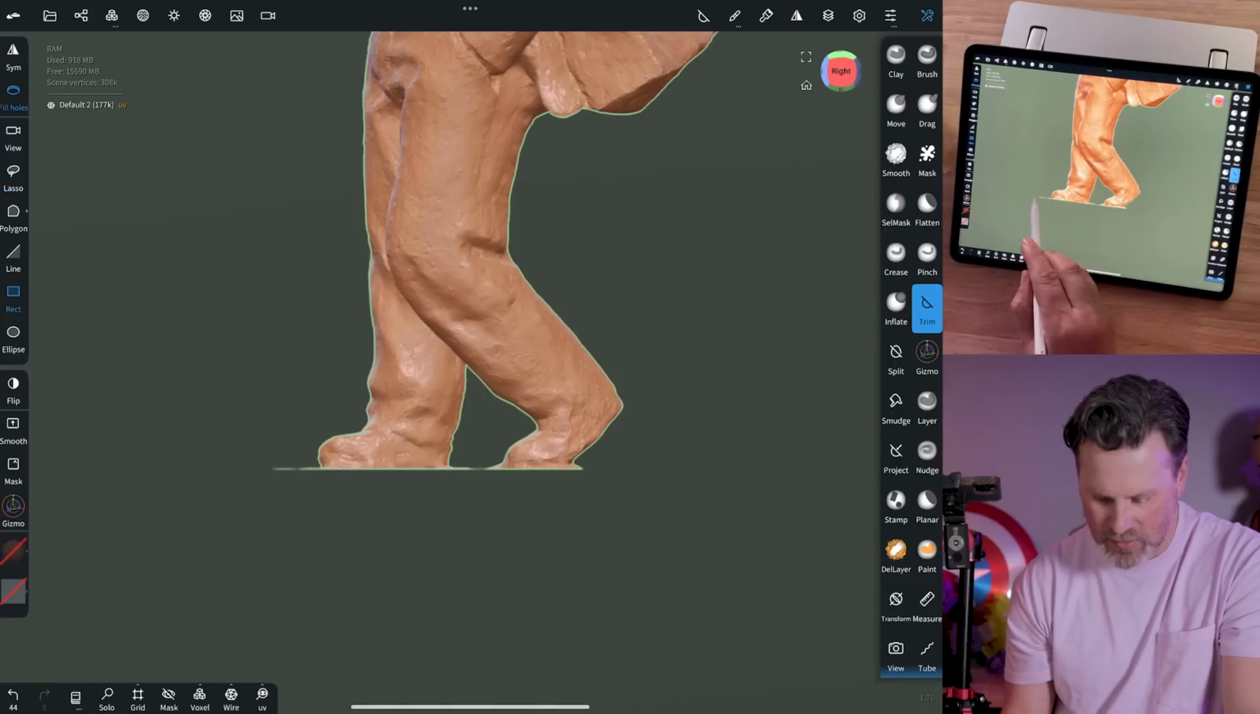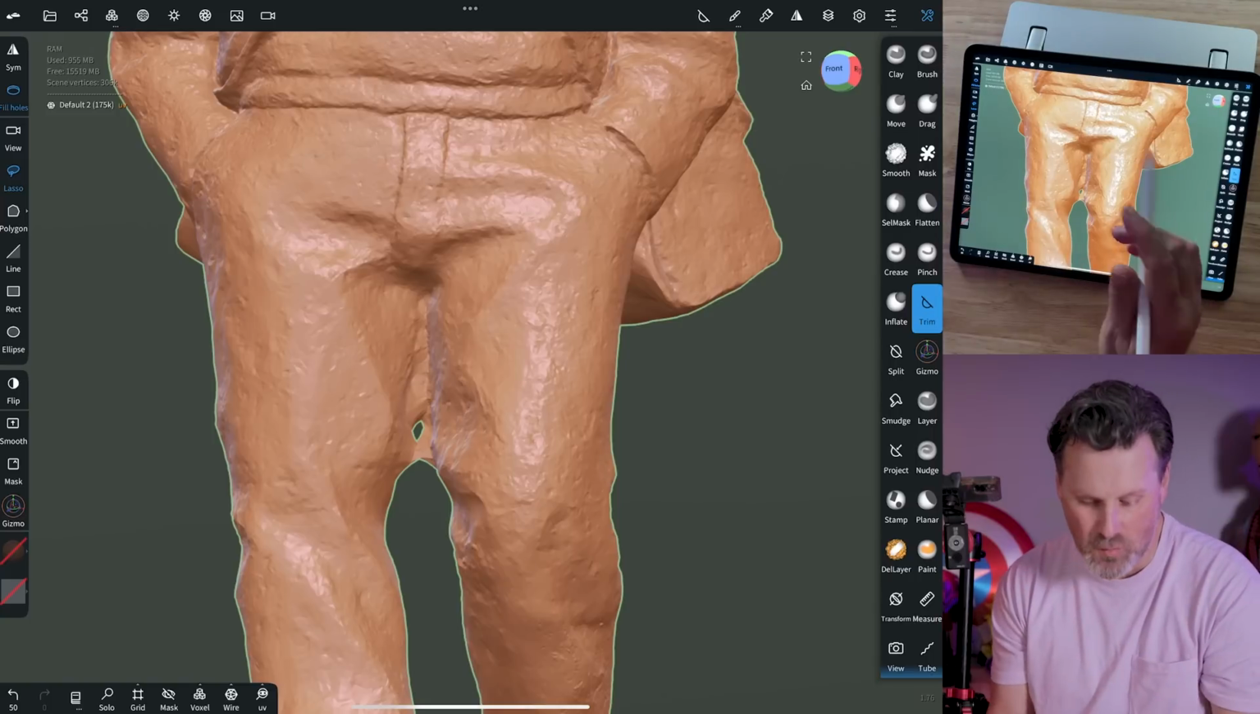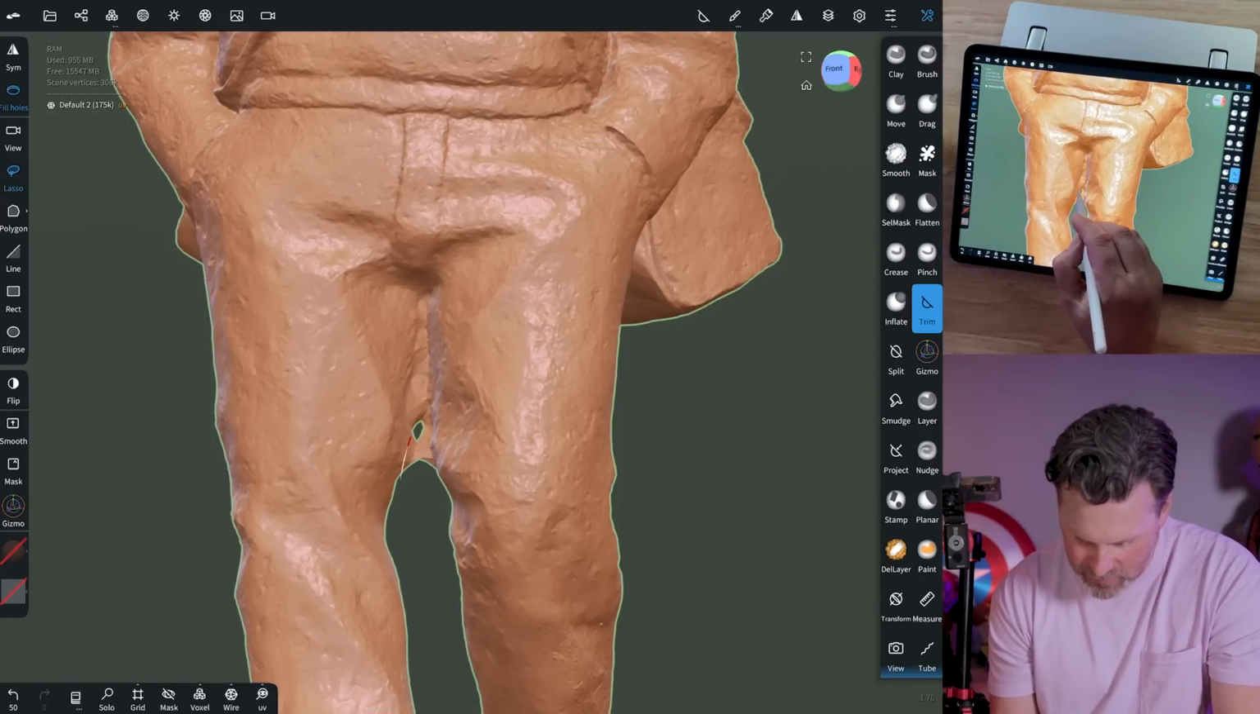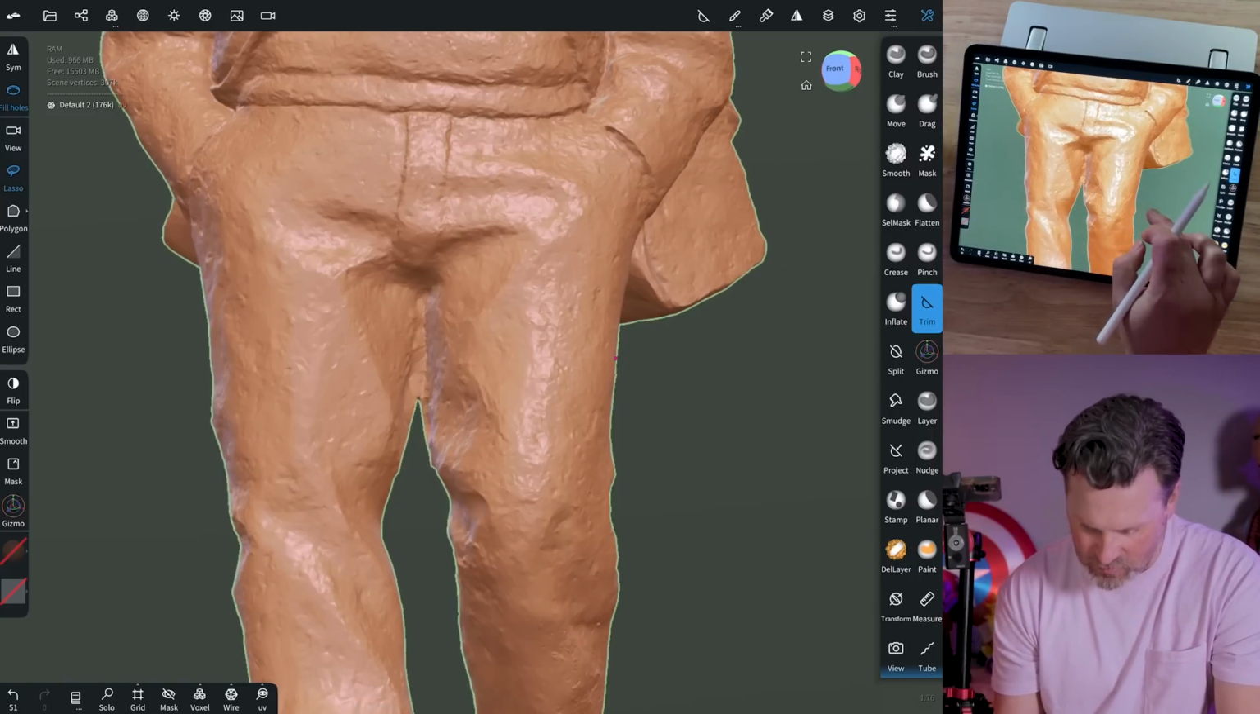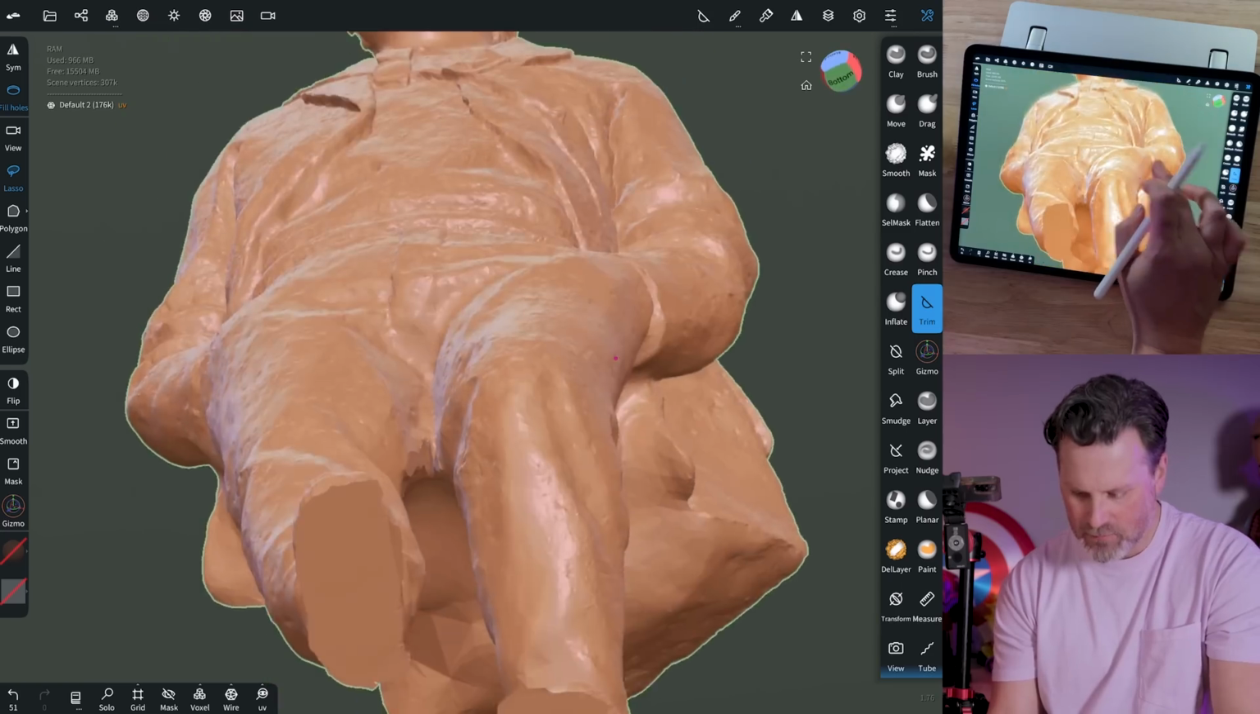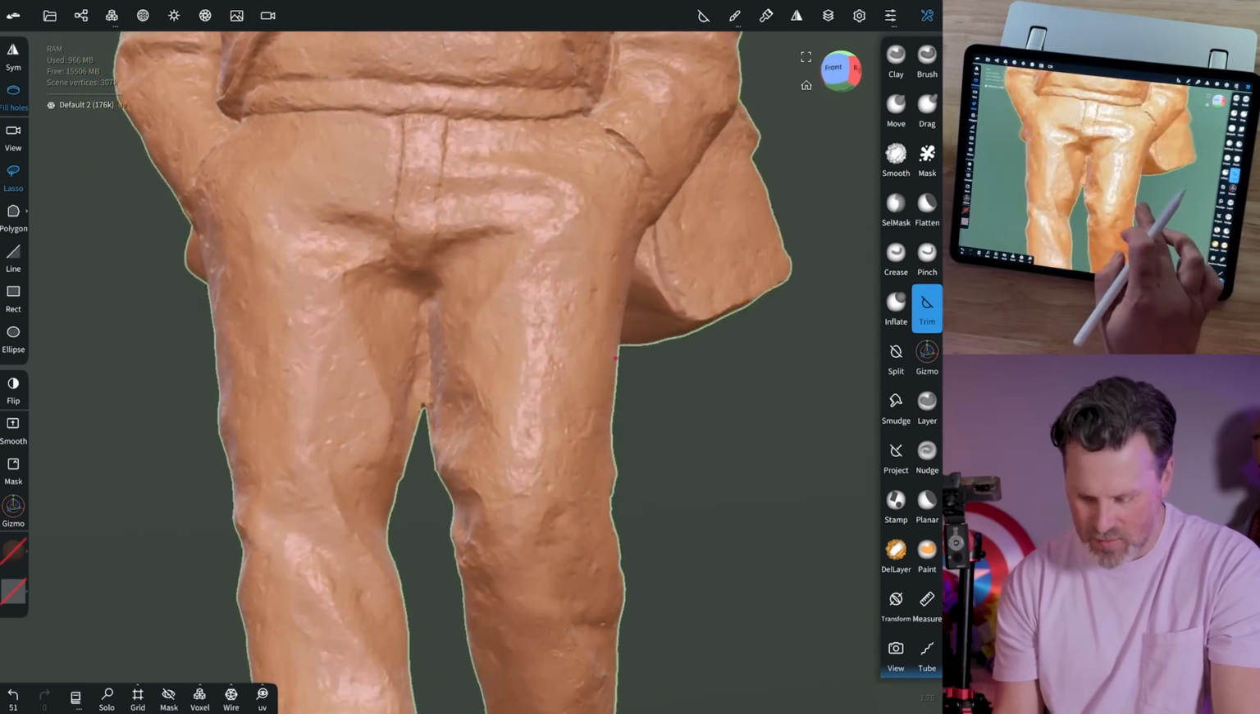Again, we're just cleaning up the statue scan. I can also zoom in and try and clean up a little bit of the seam in between the legs so that there's a little bit more of an opening versus it just being connected there between the pants.